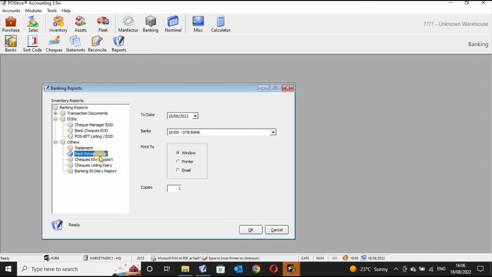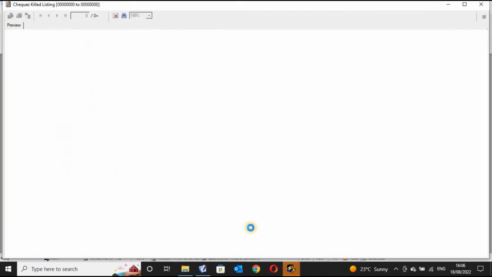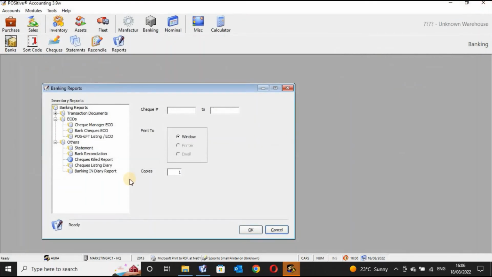So there is also a bank reconciliation that was done, check that was killed. Now check that was killed, it simply refers to a check that maybe was cancelled or was bounced. So these are cancelled checks. So you are able to see, or deleted checks, you are able to see. So if somebody deleted anything, this is a report that can show you that this was deleted by so and so, because it gives even your name.